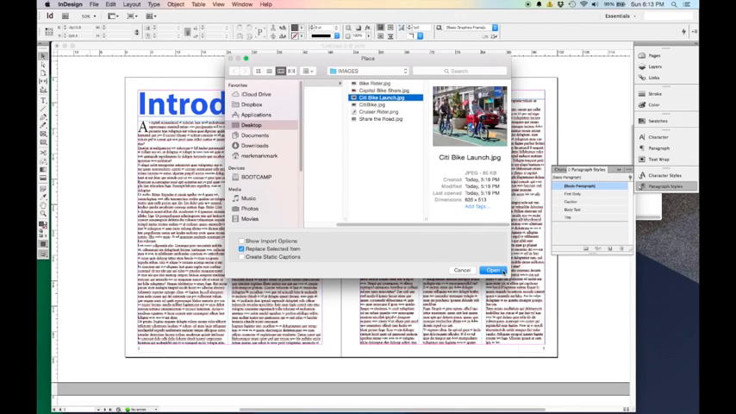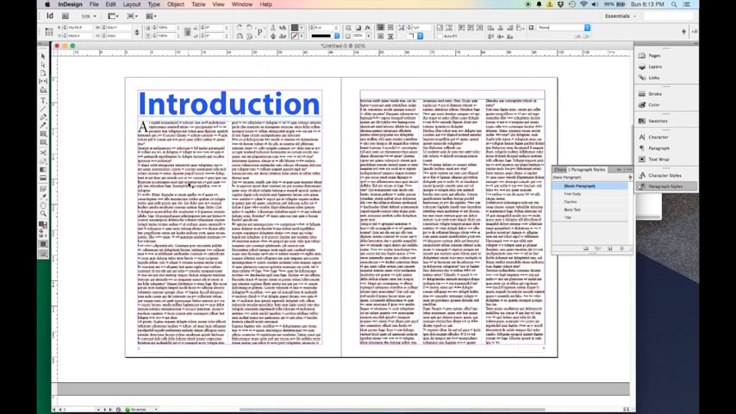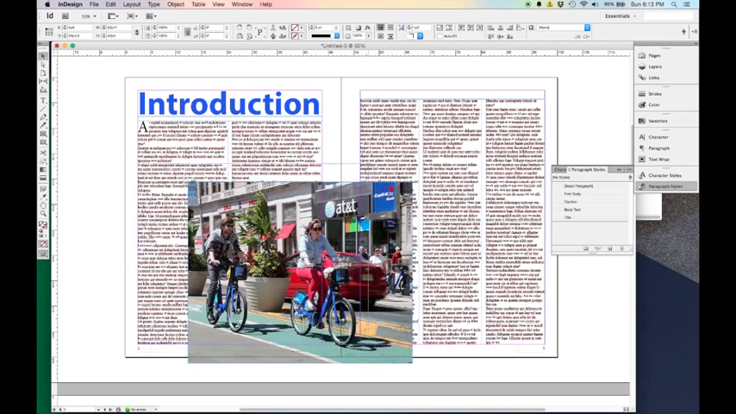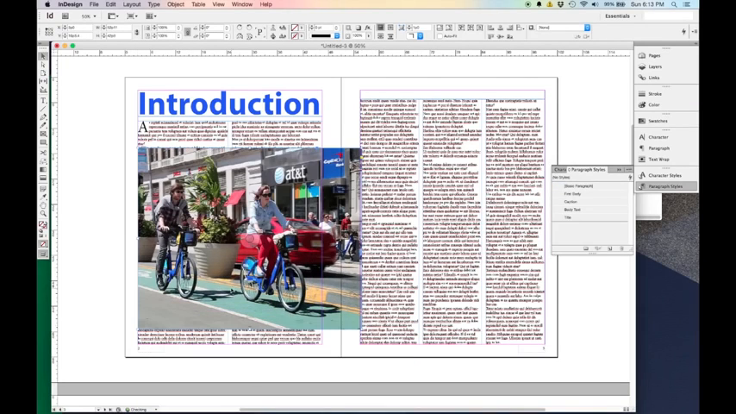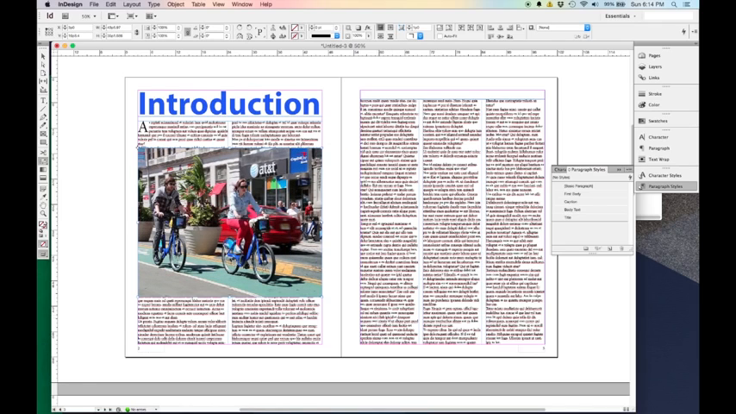I have this great stock image of these people riding on City Bike. So this image is way too big for me. So what I'm going to do is use my scale tool, which is over here, or you can hit S. And I am going to take this anchor point and put it in the top left corner, which is the default. And then while holding the Shift key, I'm going to click and drag until it aligns with the outside edge.